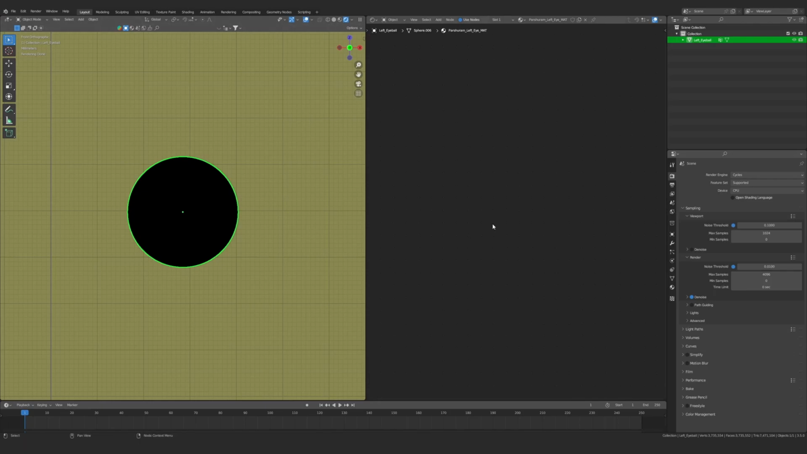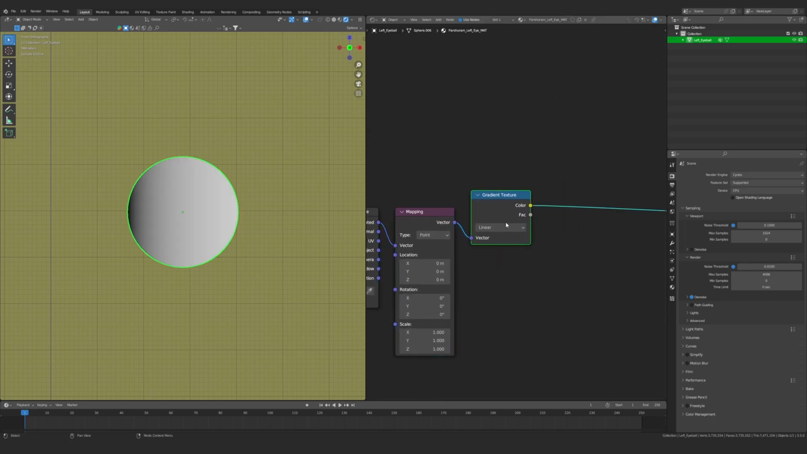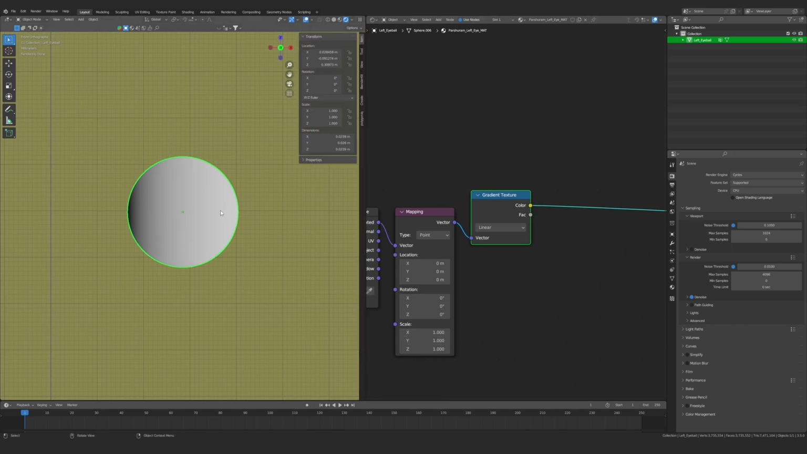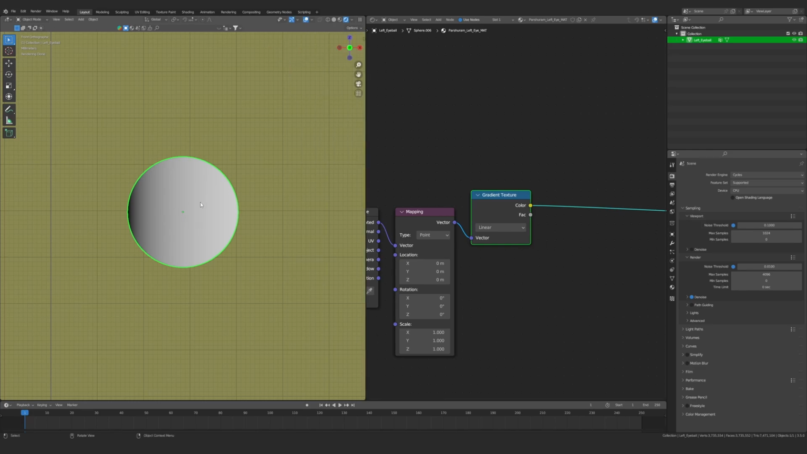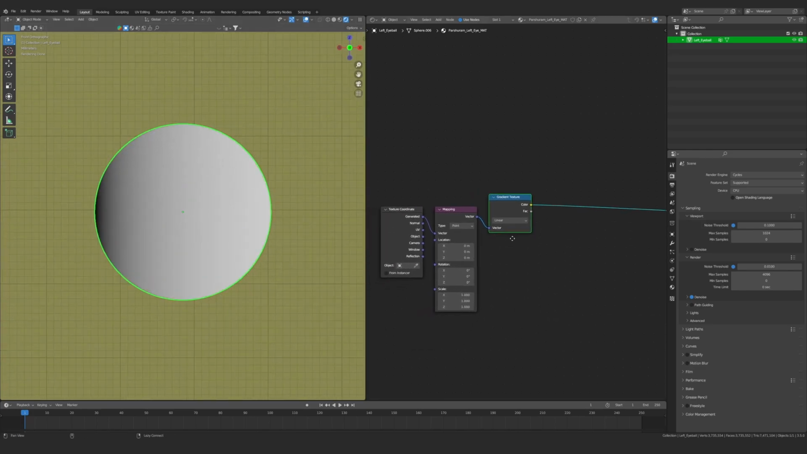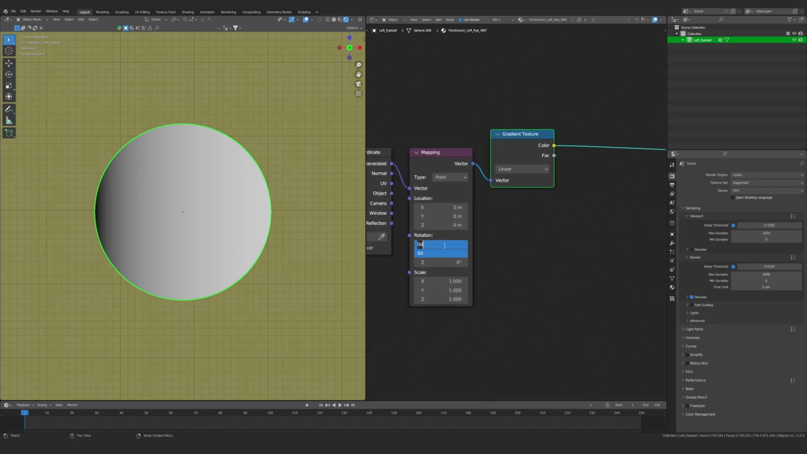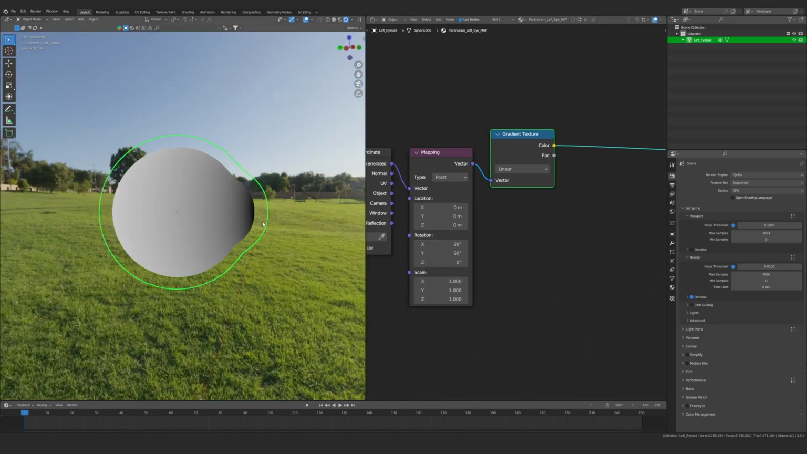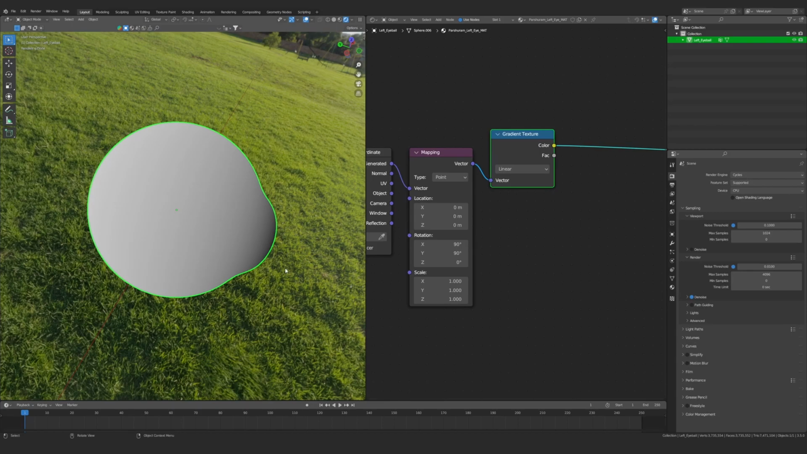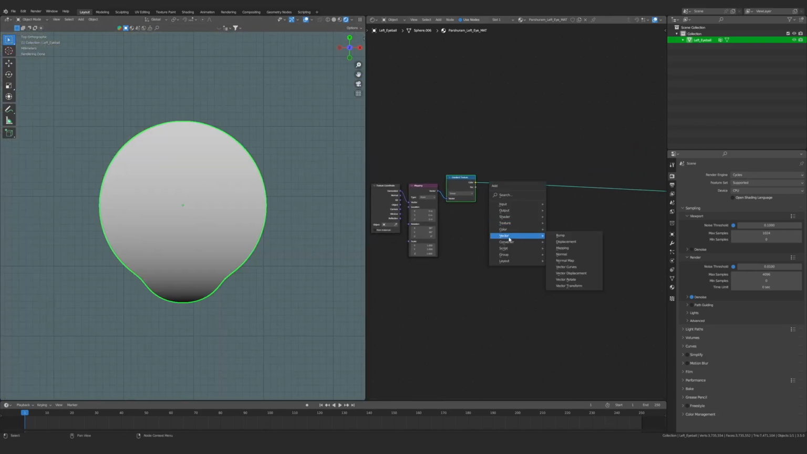Okay, so in this video we are going to talk about the rings around the eyes, and you can see that I'm actually going to be using the gradient texture. And after pressing Control T with the Node Wrangler add-on, you can see that it has added a mapping node and a coordinate node. So in order to fix the direction, we need to rotate it on the X and Y axis by 90 degrees. And as you can see, the direction is fixed now.